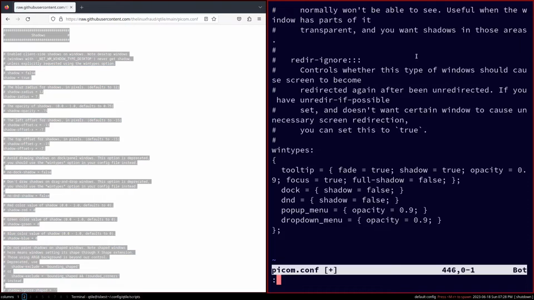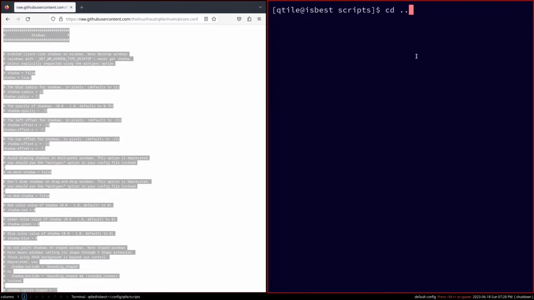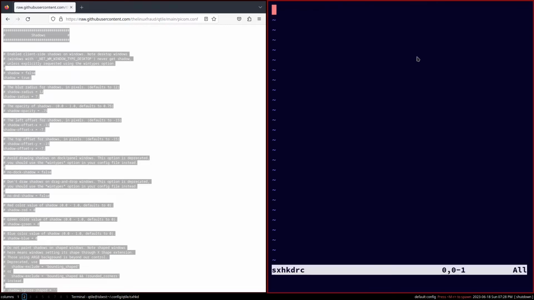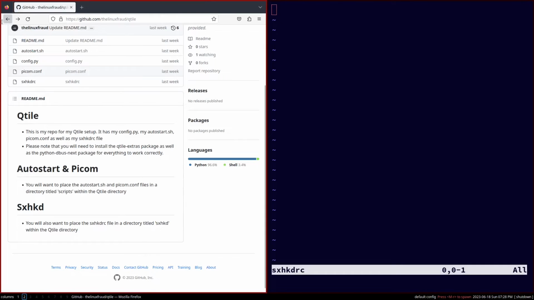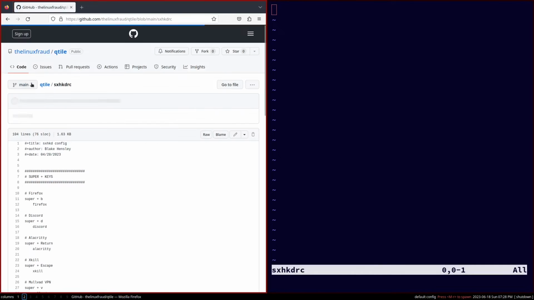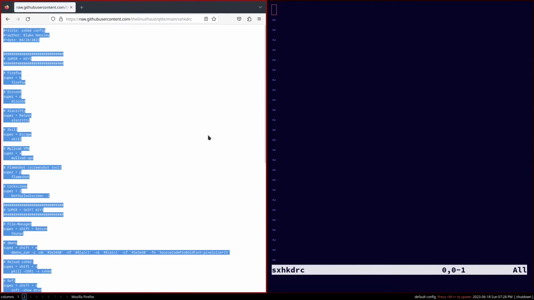Paste that in there, right quit. Now we can cd into the sxhkd directory. Do nvim sxhkdrc. That's the sxhkd configuration file, of course. Go back over here to GitHub. Once again, raw, highlight everything, copy it.